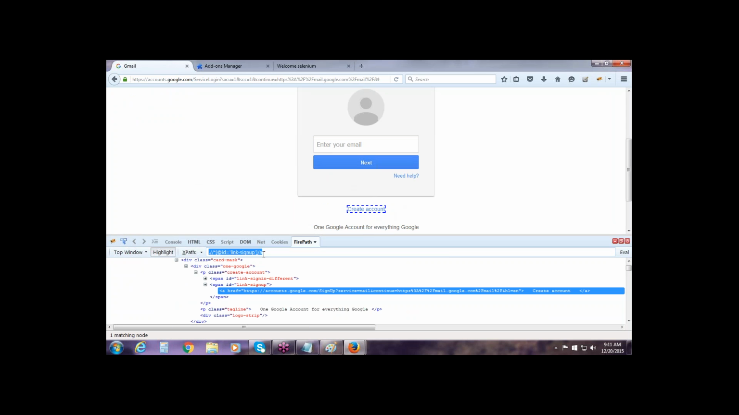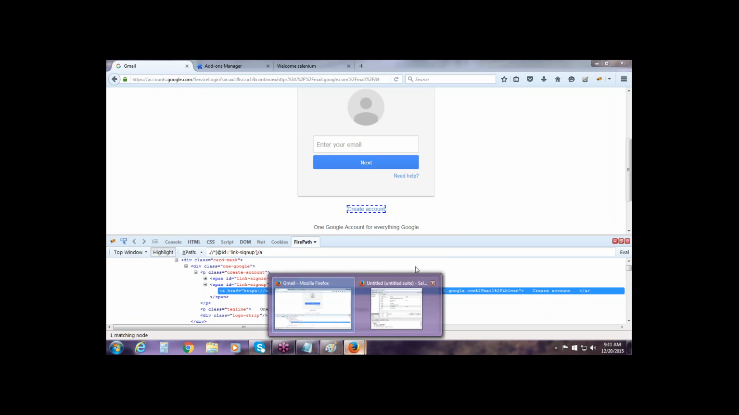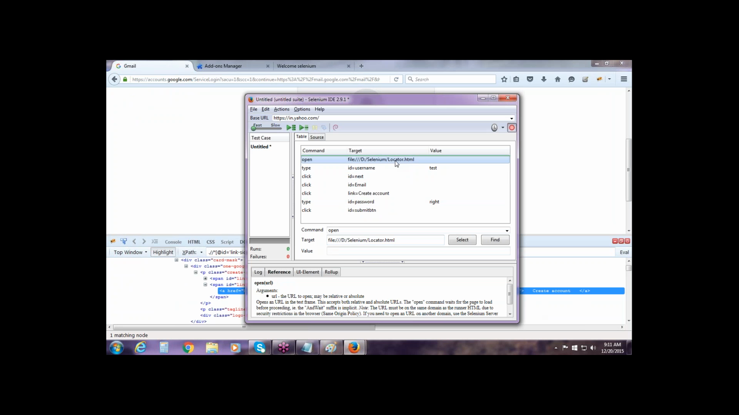This is the XPath. Either you can also use create, see that it will start from tag A. It means this is a link text, so you can use link text also. If suppose we are recording this whole script, we are clearing this. Okay, we are looking at one practical example. Suppose this is in recording mode.